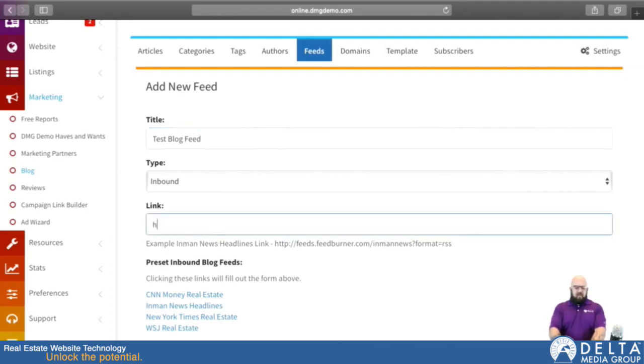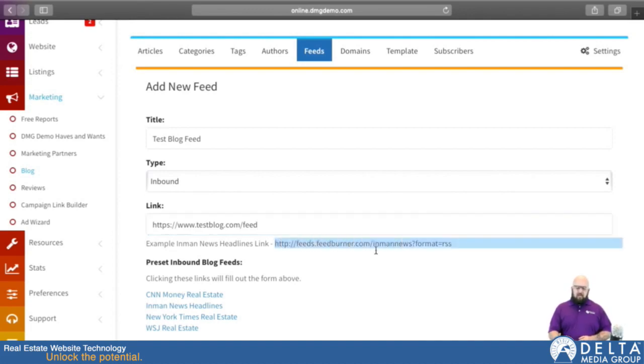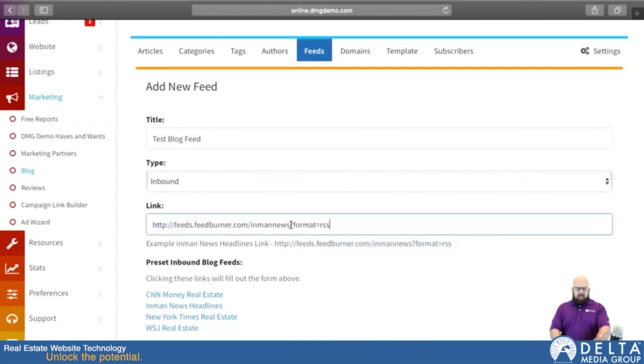And this would be something like, and you would have probably a URL not dissimilar to that you could paste in. So here's an example one actually for the Inman News. The Inman News blog. So if I paste that in, that'll put the Inman News blog snippets of each of their articles on my blog.